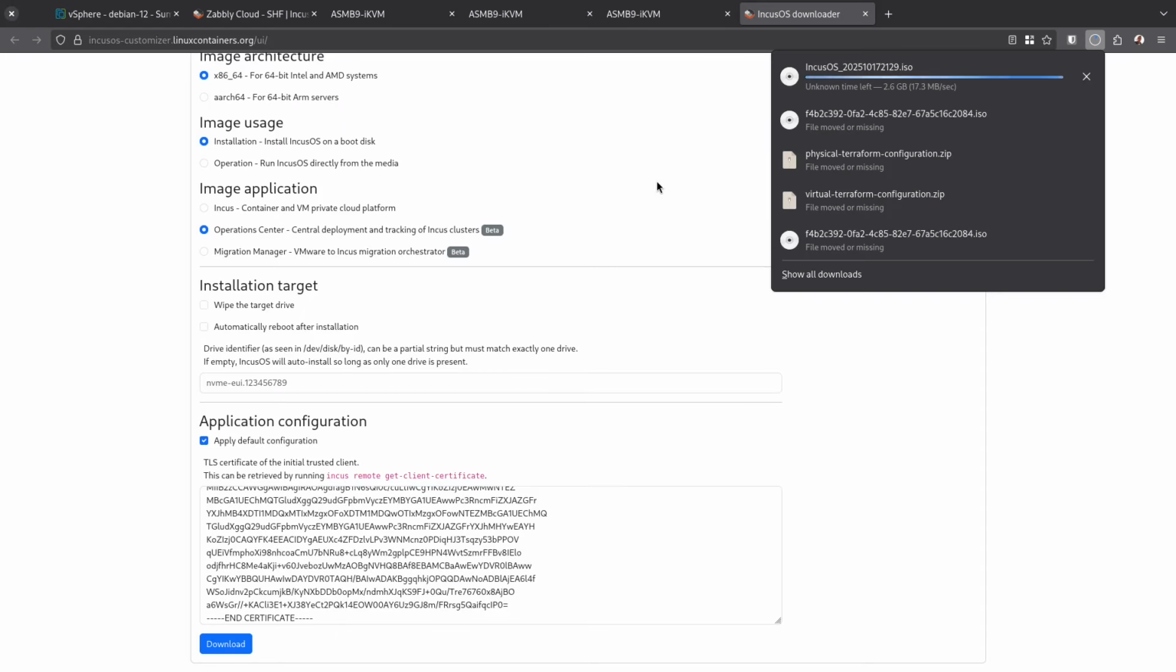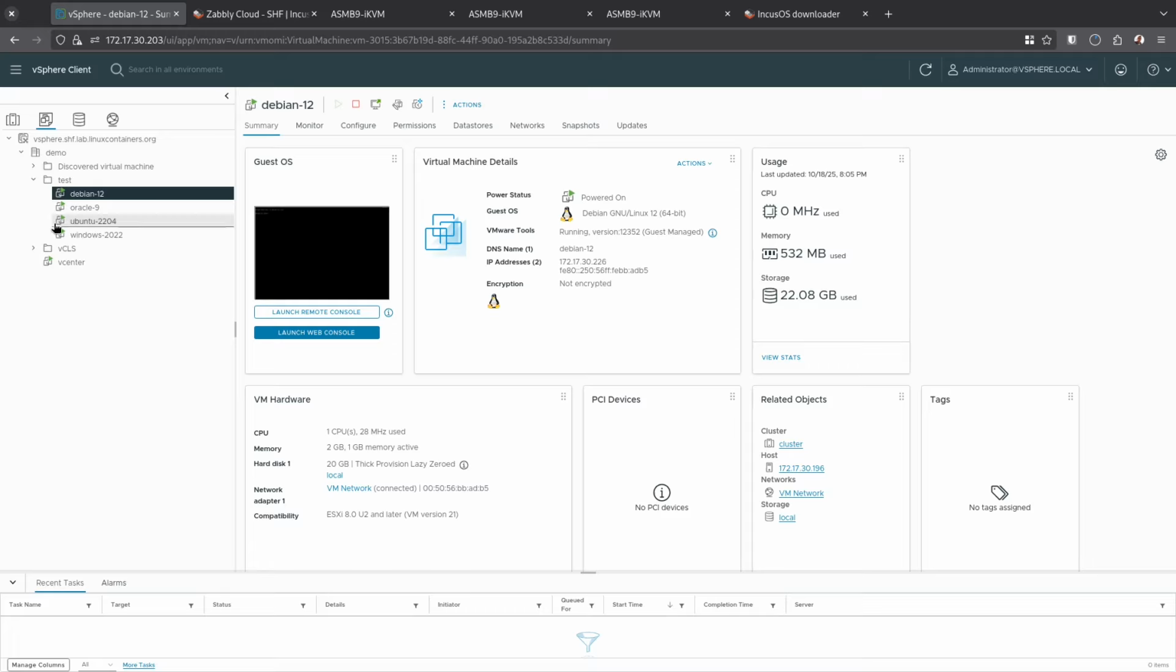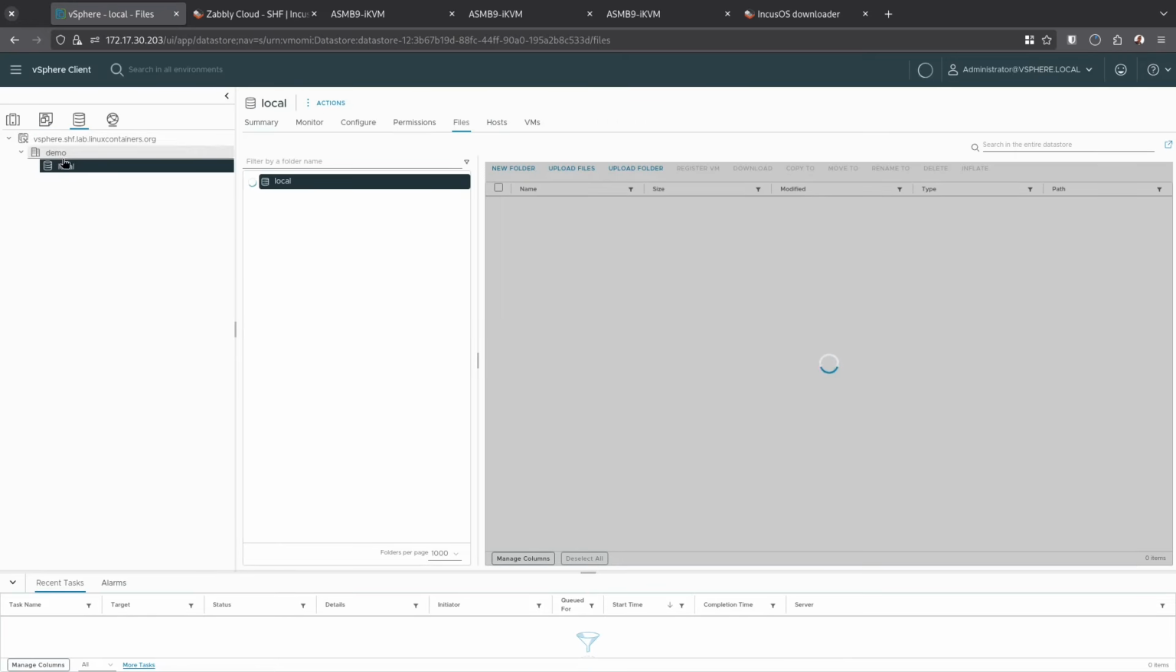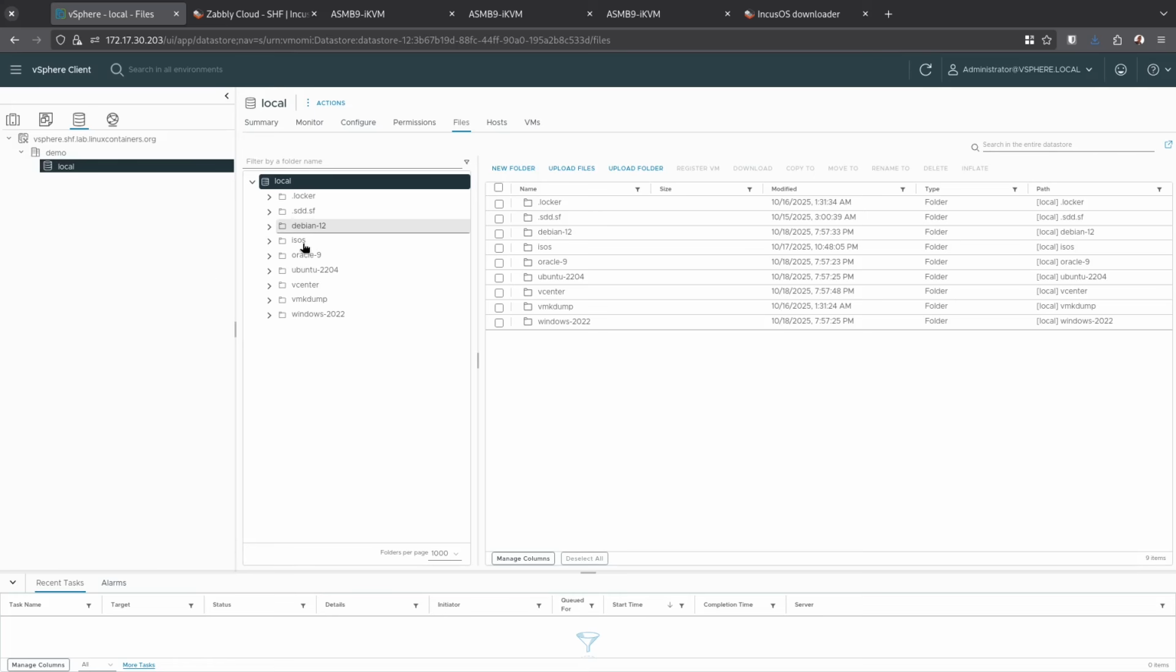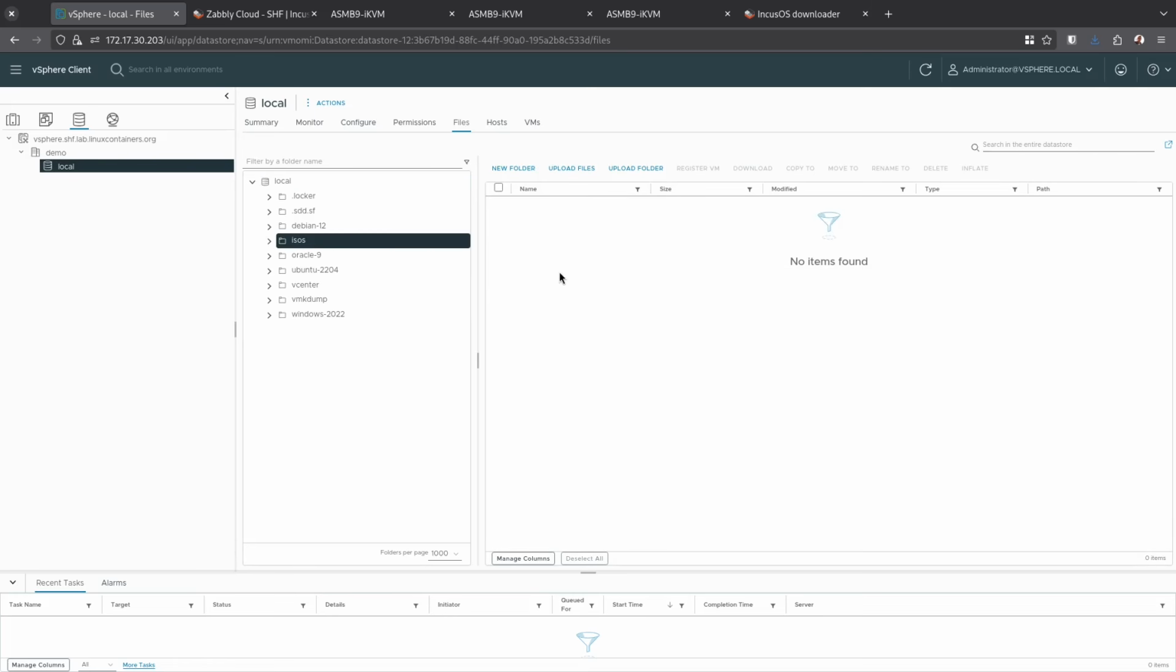All right, so we can already go on the VMware side and look at the data store. So I've got a local data store here. Just need that to load. Here we go, ISOs, and it's gonna get uploaded in here. We can see it actually finished downloading. So upload files and uploading the ISO. And this is ongoing, it's gonna take a little while.